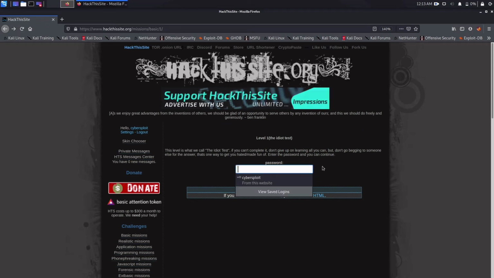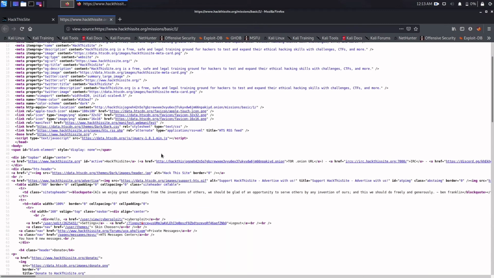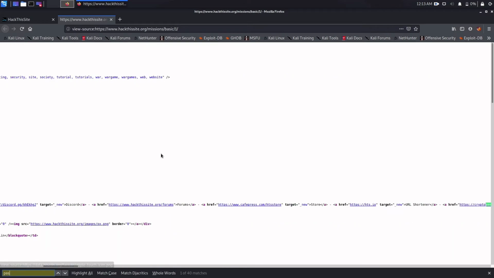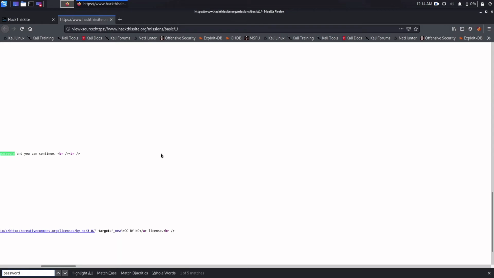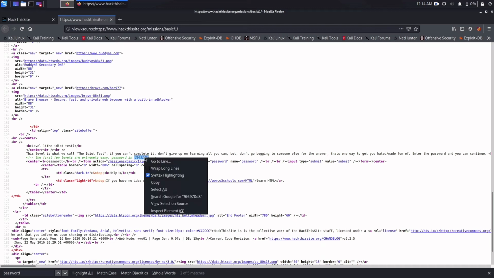What else we can do is go to view page source and search for the password tag. Just type password and let's see. Okay, let's go down. Okay, the password is in the command line. Okay, we got the password.